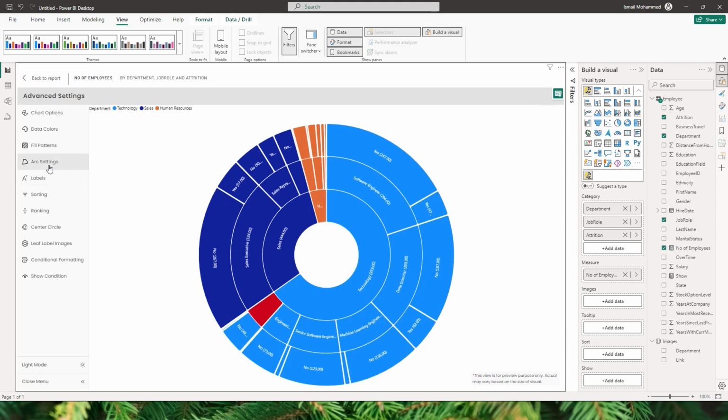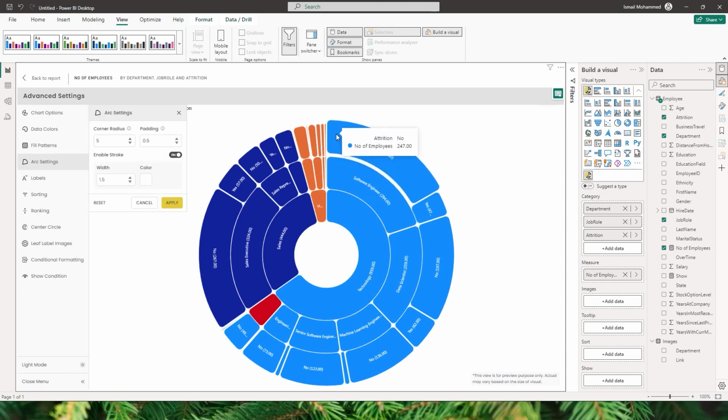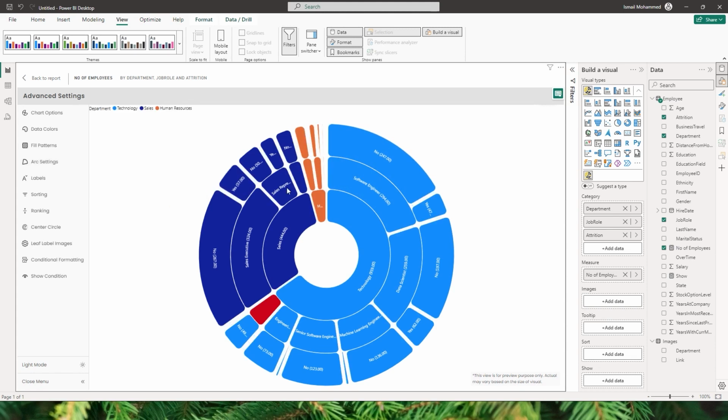Now let's take a look at the next option here, which is the arc settings. Now you will be able to control the radius, the corner radius of the arcs. For example, if I change this to 5 and click on apply, you can see that the corners of these arcs have curvy edges, and you can play around with the padding as well. Let's say if you want to have more padding between these arcs, you can do that. You can apply and there will be more padding between the arcs.